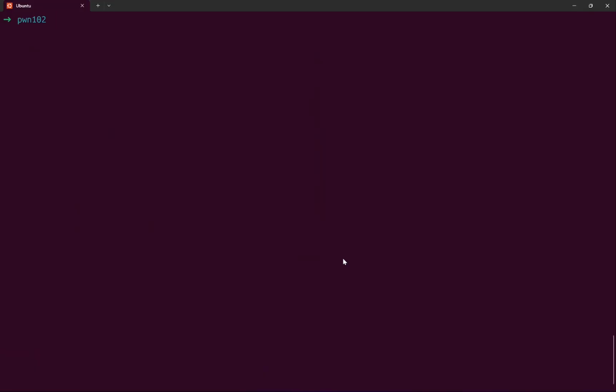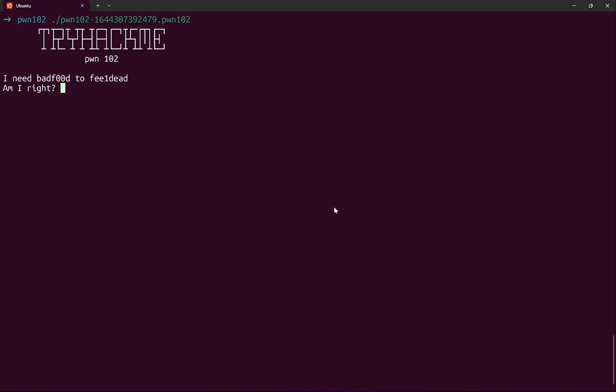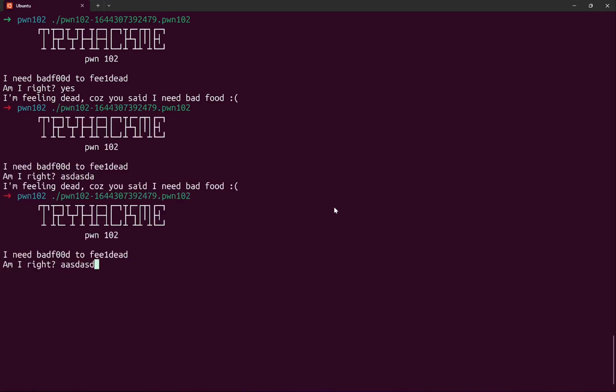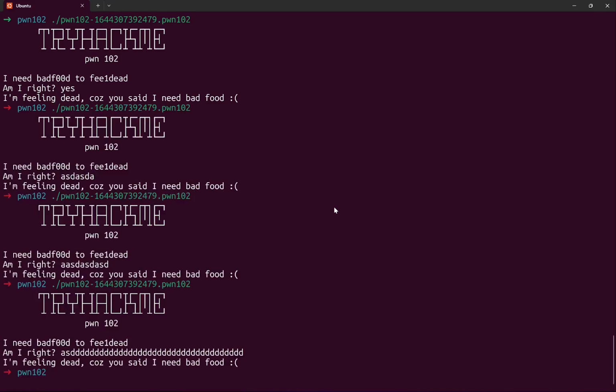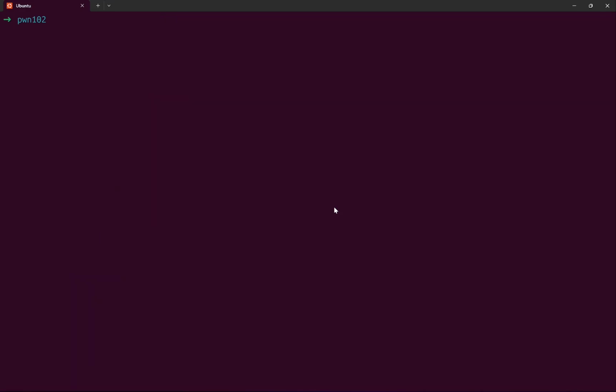So we need this amount of padding and the right values. First, I will run the program normally to see what it does, because all we did was passive scanning or static checking of the binary executable. We didn't interact yet, and now we'll interact. Let's see. I need the bad food to feel dead. Am I right? I'll type everything here. I'm feeling dead because you said. Okay, whatever I write here, even if I try to overflow the program, nothing will happen because we need to overwrite with the right values.